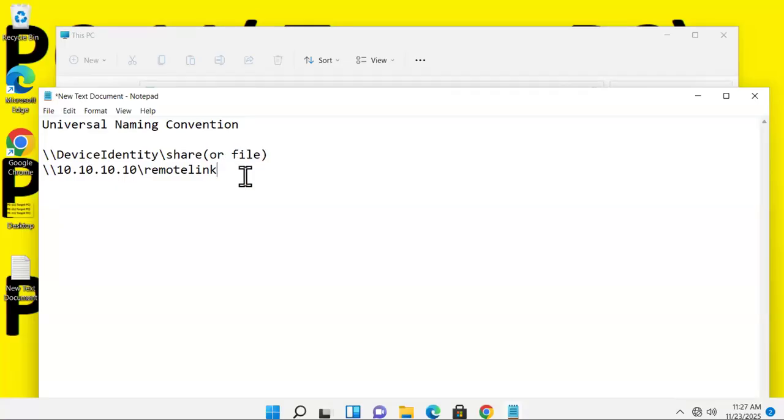So here, since we're not using something called domain name system, we're going to be using the identity of 10.10.10.10, which is the identity of that other computer. And then it's going to show us any shares that we can get to remotely. So let's go ahead and place this in. Just so I don't have to do a bunch of typing, I'm going to do some copying and pasting.